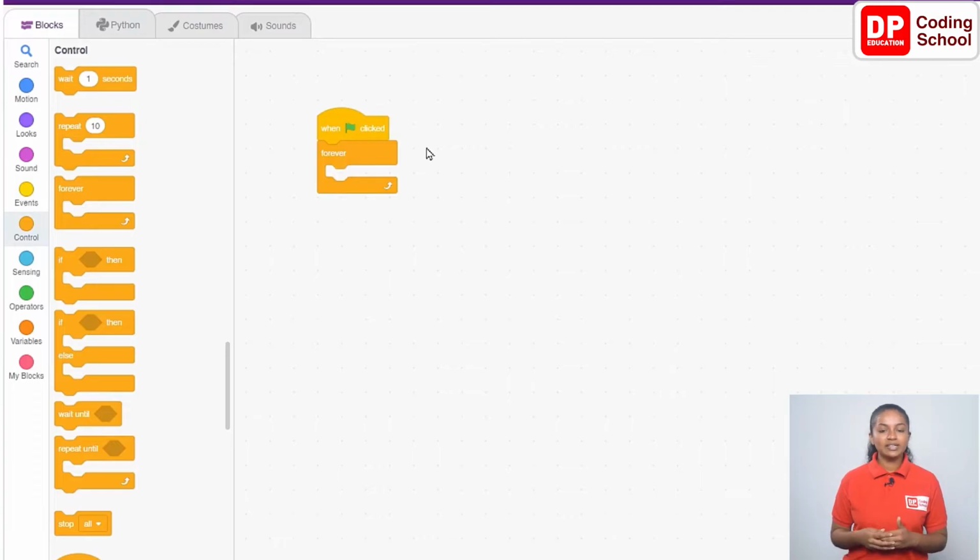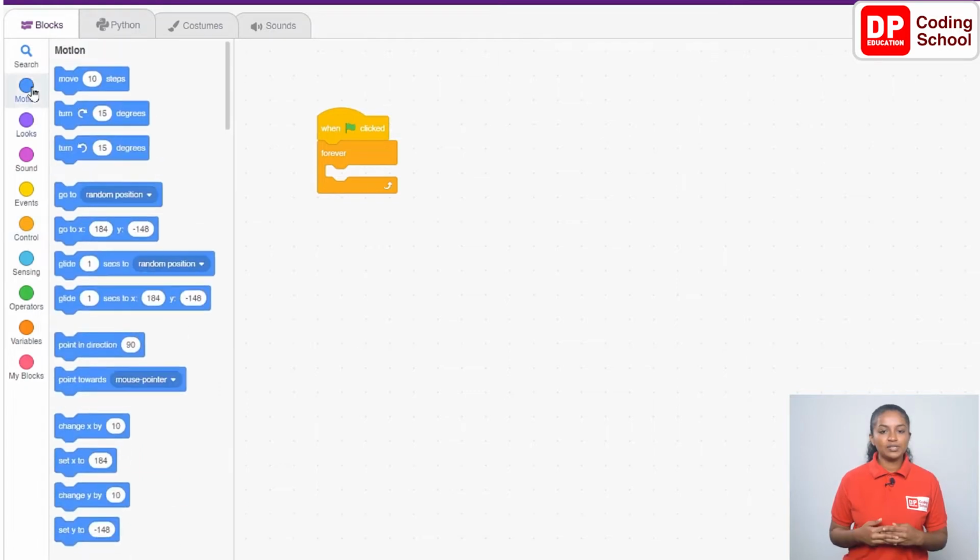The obstacle needs to move towards the rider. Therefore, the x position of the obstacle needs to be changed. We drag a change x by code block under motion into this forever code block. To approach the rider, it needs to move in the negative direction along x. So, let's type -5 here.